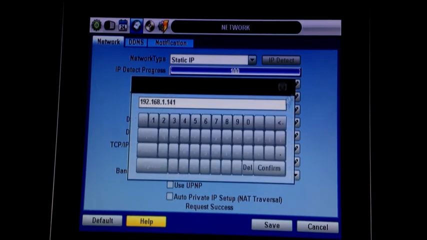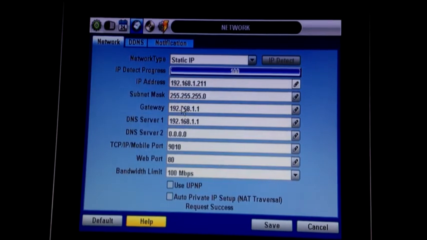Quick tip, what I usually do is take the last 3 digits of the IP address of the DVR and change them to 211. That puts it out of the DHCP range of the router and stops a lot of problems from happening down the road. The gateway number, as a tip, is the number you're going to use to get into your router to port forward your router. Another tip, if these DNS server numbers are the same as the gateway or have zeros in them, then it's incorrect and will not work.